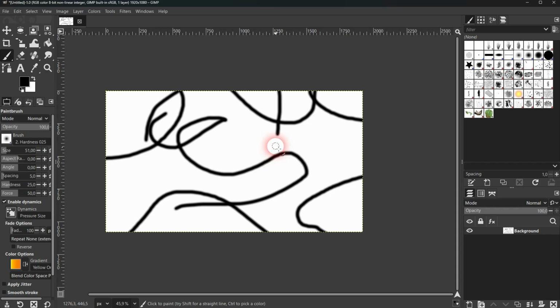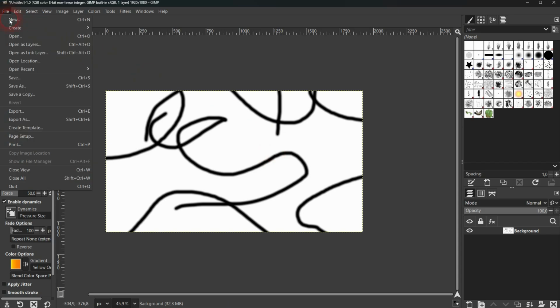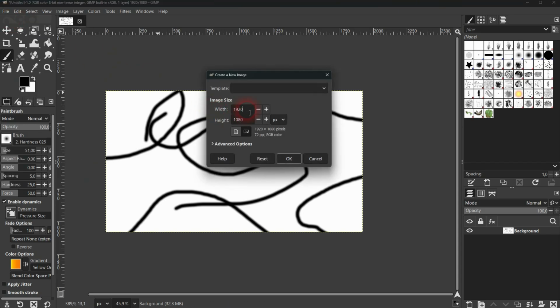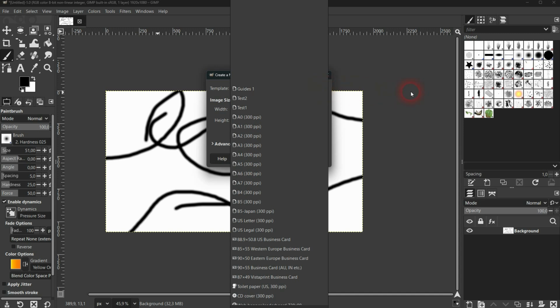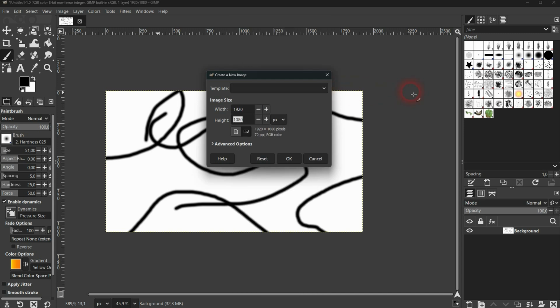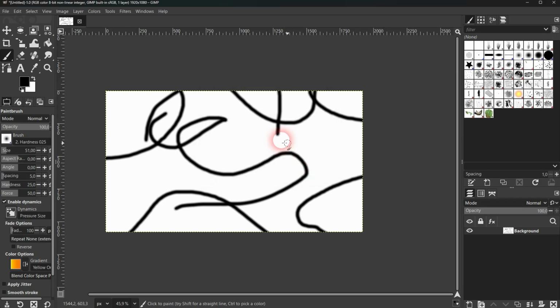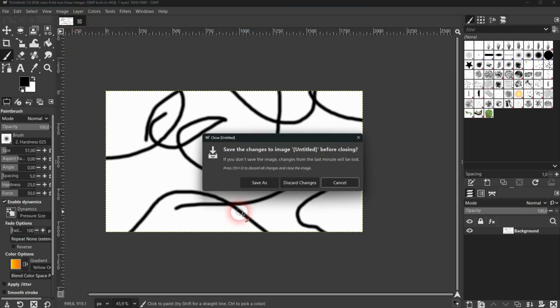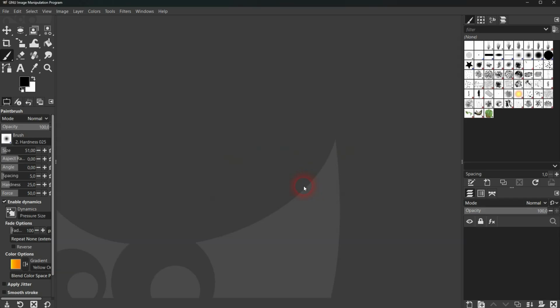So important here, File, New, you can adjust width, height, and the unit, or pick a template. And you can see that new document as a tab right here. There's also an X if you want to close it. I can discard the changes, and then we are back to the start window. And this is how you can create a new document in Gimp.